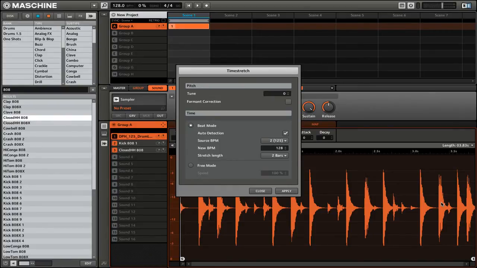Beat mode will automatically detect the source BPM and its bar length. You can also go ahead and click on the source BPM drop-down menu to choose half or double time. You also have the option of changing the stretch length to a different value than the auto-detected sample length. This is great if you want to drastically speed up or slow down that sample.